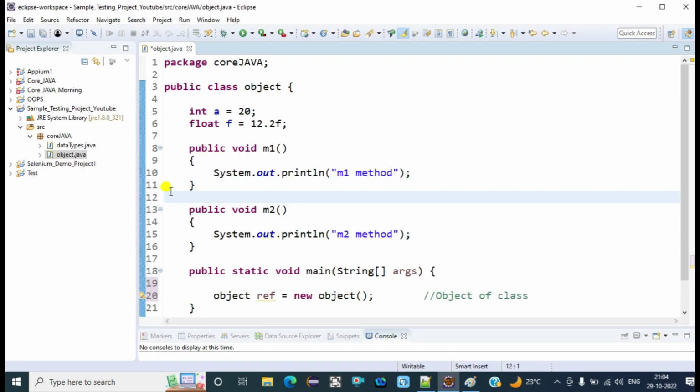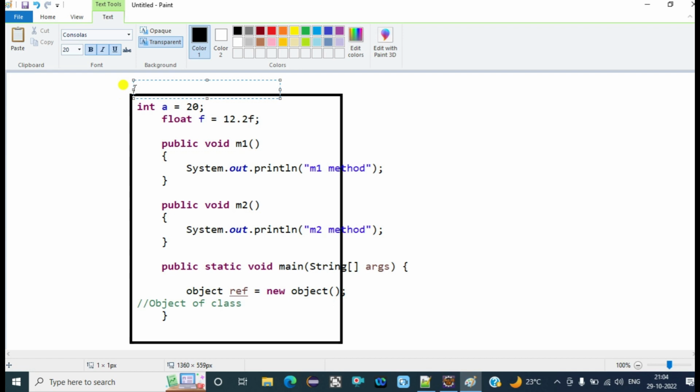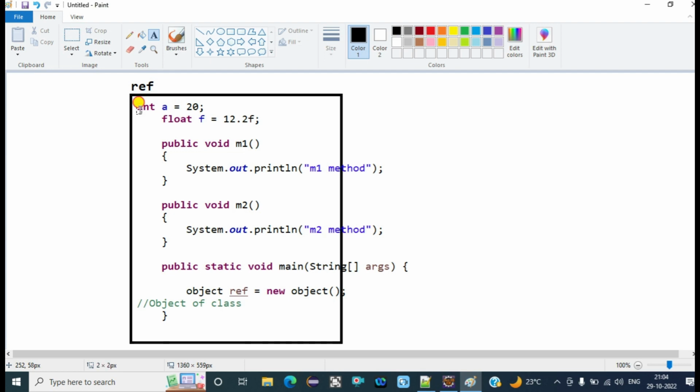So what is the reference name we have given to this object? Ref is the reference name. So this is the object which is created and the name of this is ref. Inside this reference object, all the variables and methods of that class are copied here. This is the heap memory which is allocated with that new keyword.